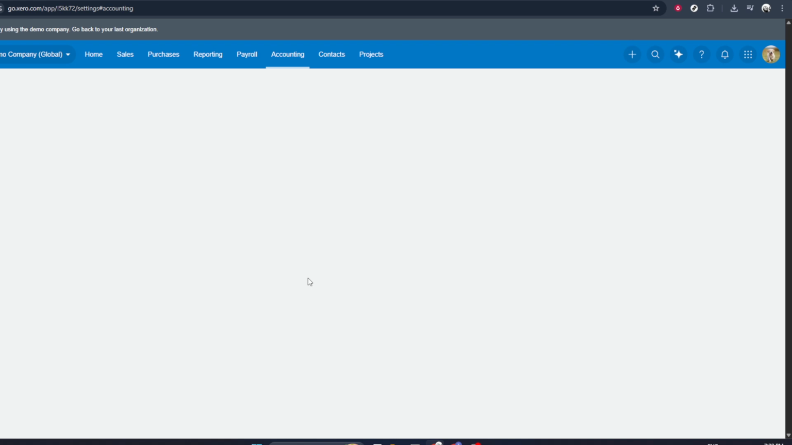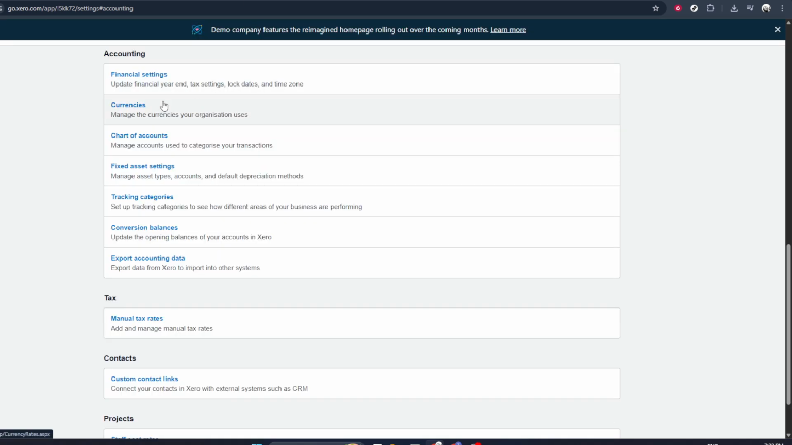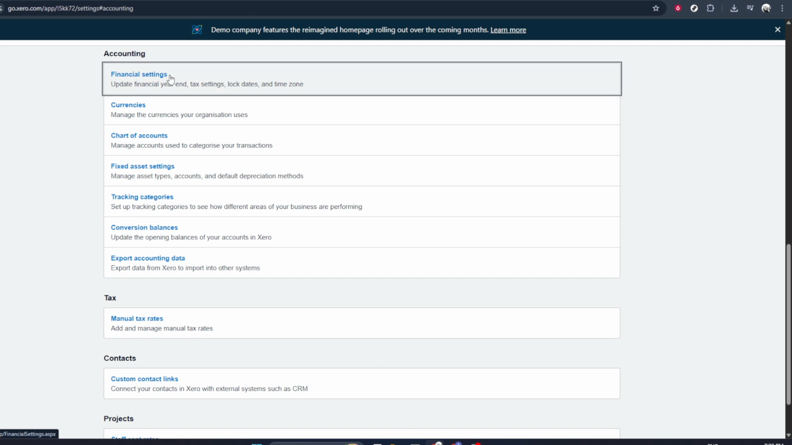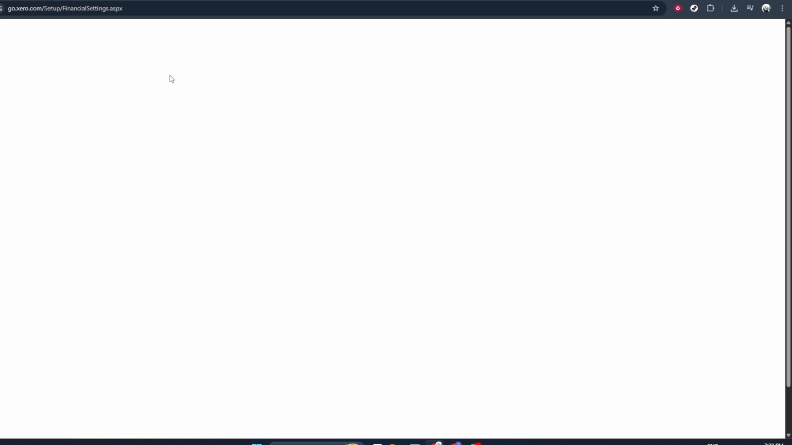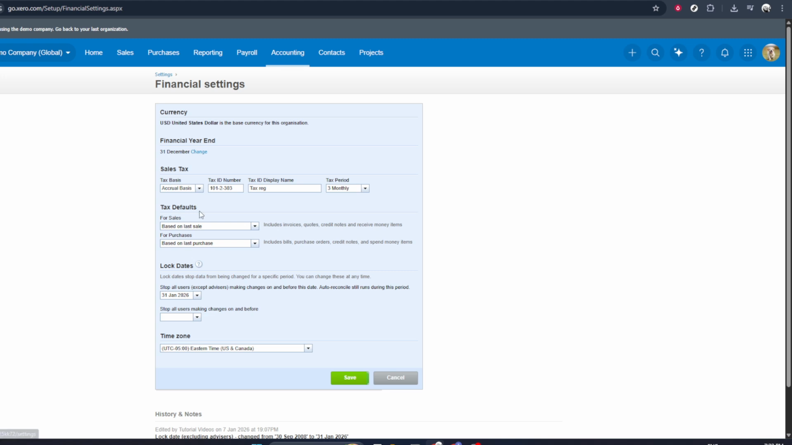On the Accounting Settings page, you'll see a few different sections. What you're looking for now is Financial Settings. Go ahead and click Financial Settings. This is the section that controls how Xero treats your financial information overall, including how VAT is handled for your reports. Inside Financial Settings, find the section labeled Tax Basis.